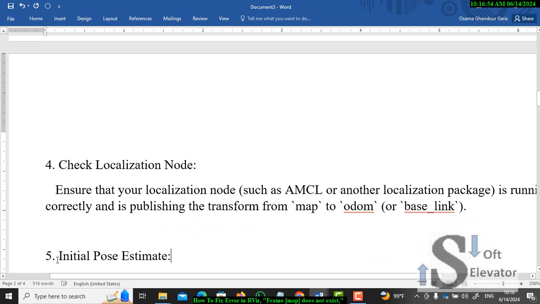Ensure that your localization node, such as AMCL or another localization package, is running correctly and is publishing the transform TF from map to odom or base link.